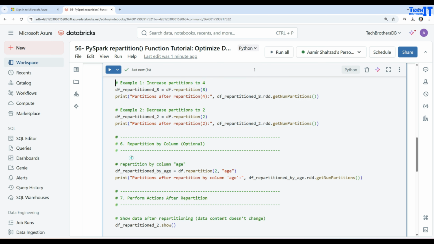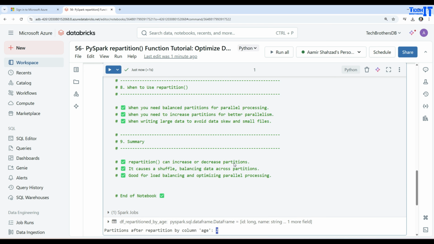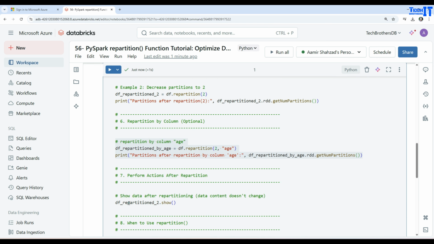Now here is repartition by column, if you want to do it. Here is df_partition_by_age, and we have the original data frame that we created from the sample data, and I said repartition to 2 and then use the column age. Then we check the partitions here, and it should return 2 as well. See, right there. And then finally we can see the results. We can say df_partitioned_2 and it will show you the data.